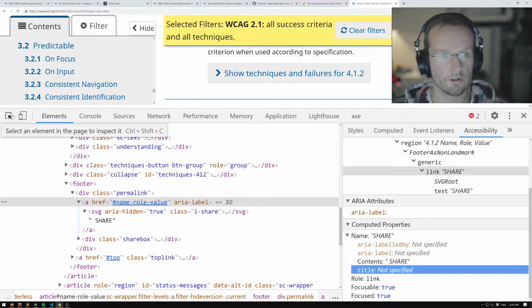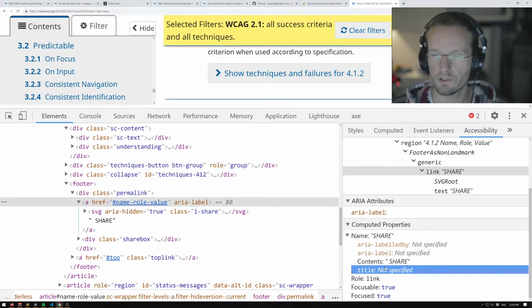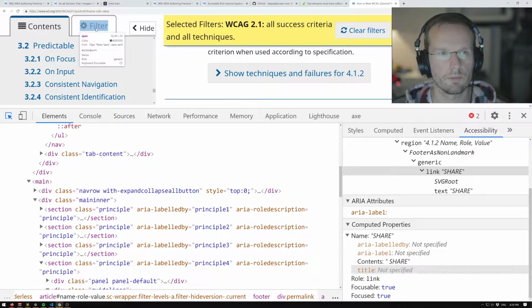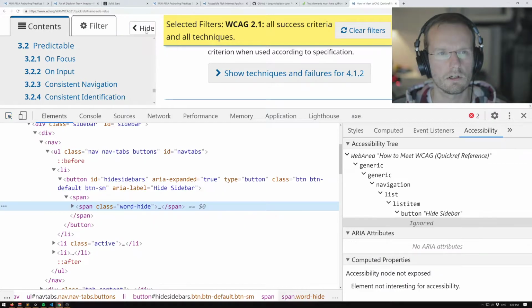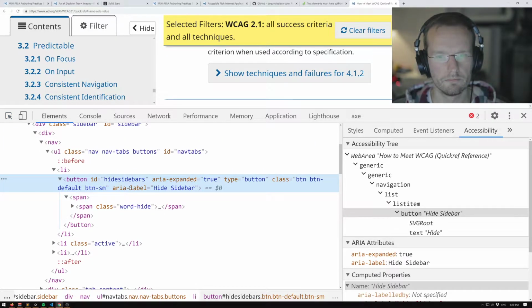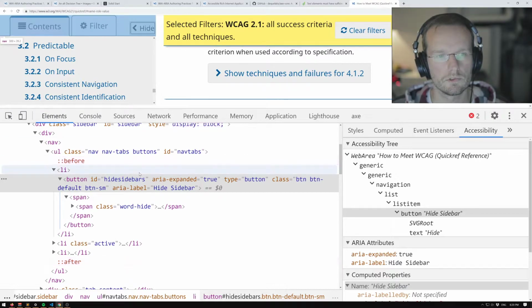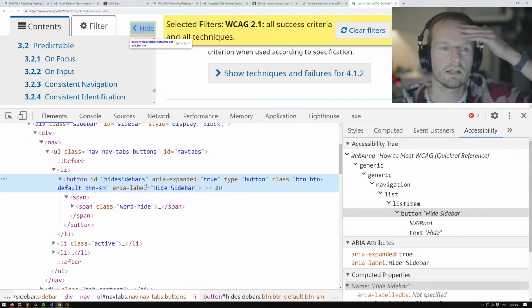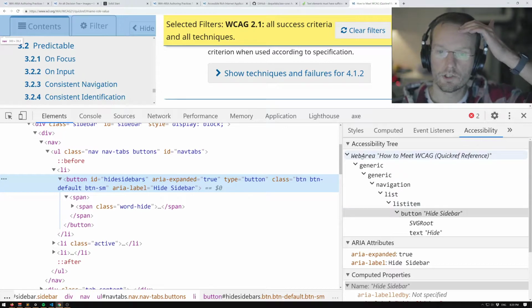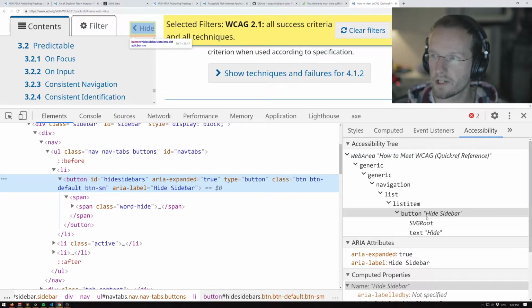I'm going to have a look at other elements the same way I just did, because this list of computed properties is specific for links. Different elements get their computed properties in different ways. So I'm going to press, for example, this hide. Here we have a button. This is the button that hides the menu. Hide sidebar. So it's a really straightforward thing. And again, it shows up in the accessibility tree, and it's called hide sidebar.